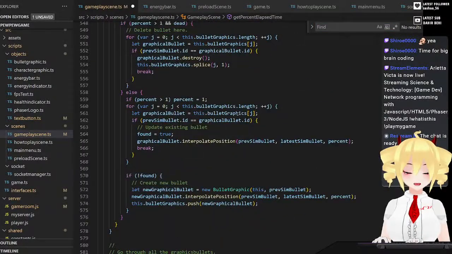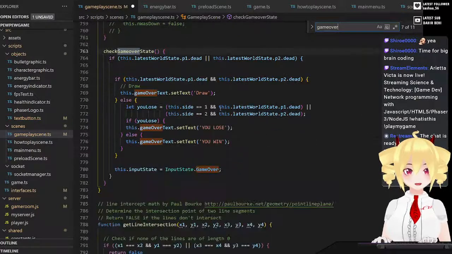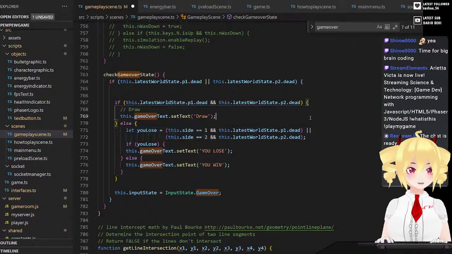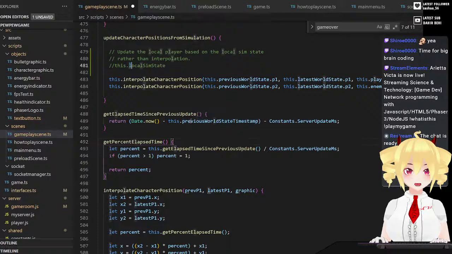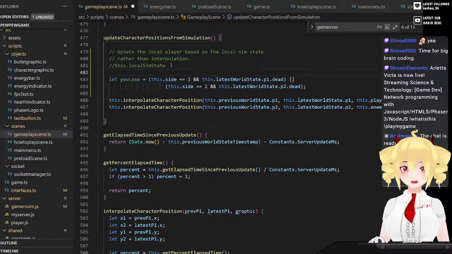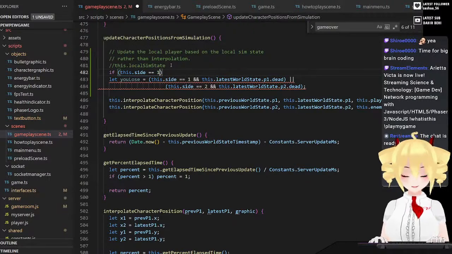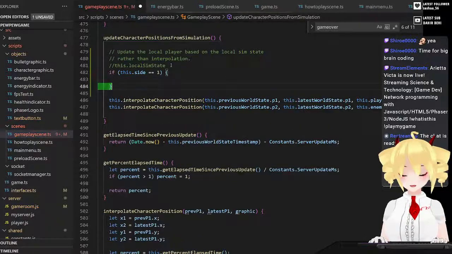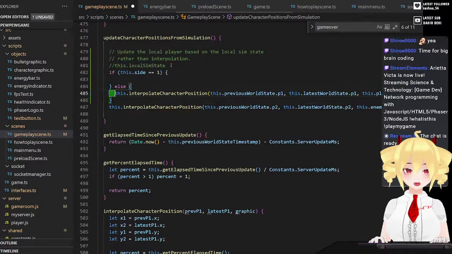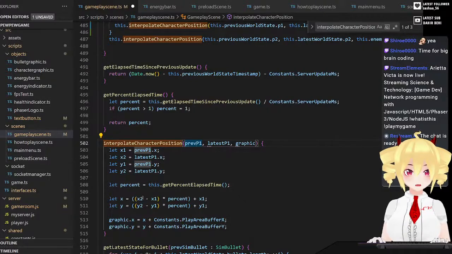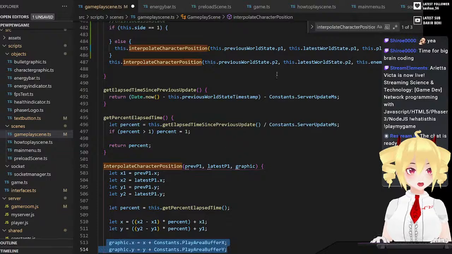Let's see. I probably did it around the game over screen, maybe. Yeah. Okay, it's this dot side. All right, back to where we were. So if you're side 1, that means you're player 1, and if you're side 2, you're the other guy. If you're side 1, we'll do based on the interpolation. And this just sets the X and Y position of the player graphic.